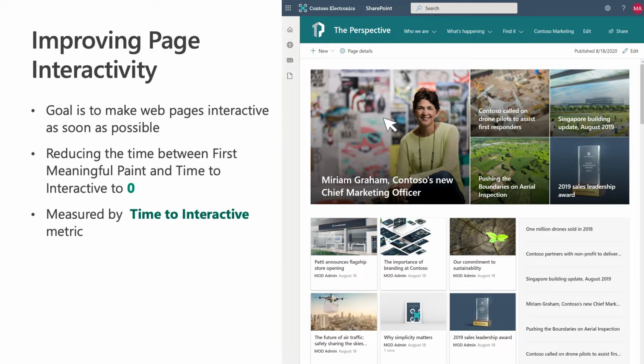When it comes to page interactivity, we're aiming to make web apps interactive as soon as possible by reducing or ideally eliminating any delay between the time the primary content is displayed on the screen and when that content becomes interactive. And we rely on the time to interactive metric to help inform our work in this area.